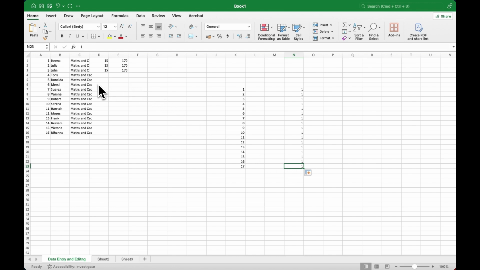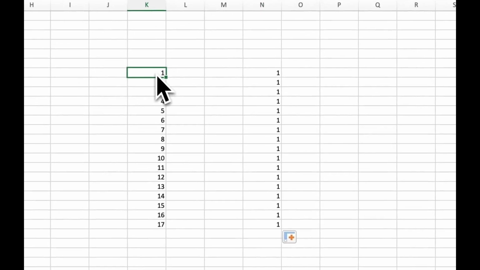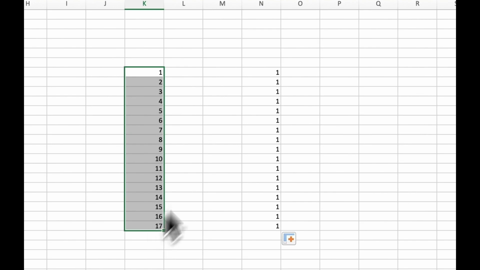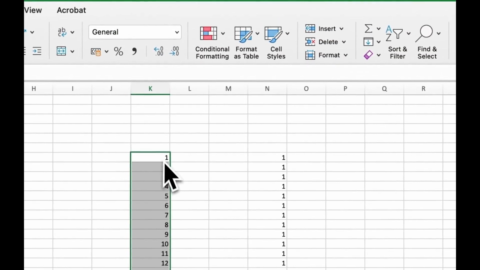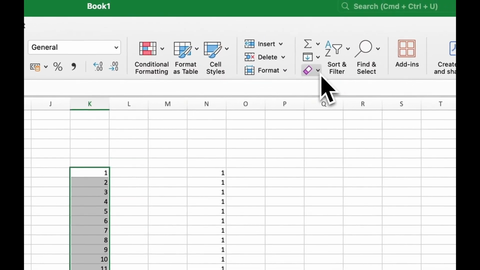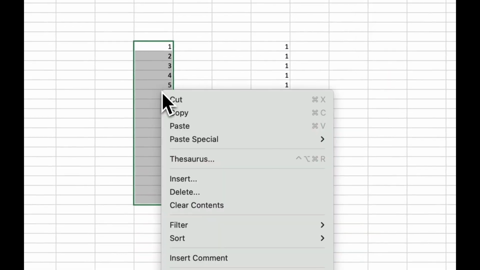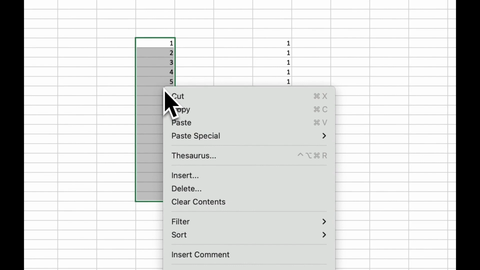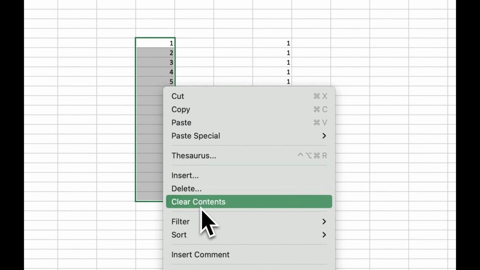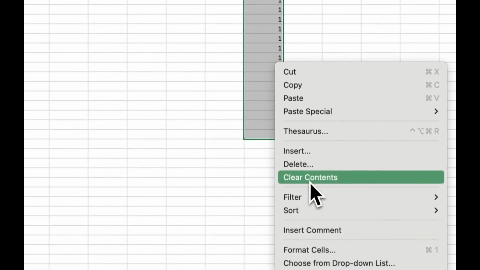So now that we have understood that, I can now use the erase function. If I don't want to come to the ribbon here to use the erase function, I can always right click. And when you right click, you see clear contents, and I clear this contents. I come here, right click, and clear contents.